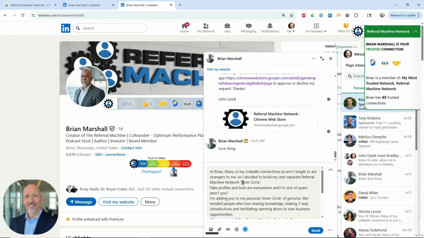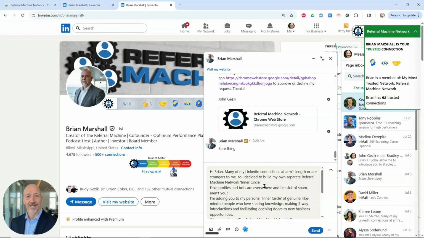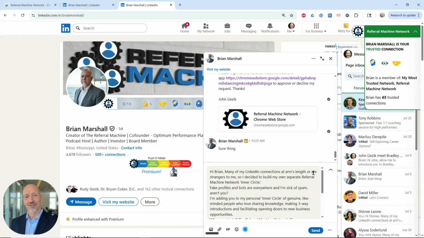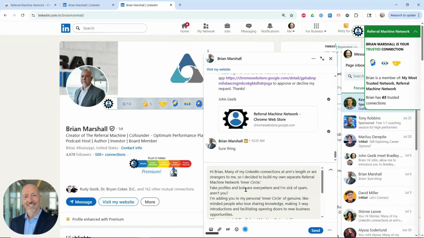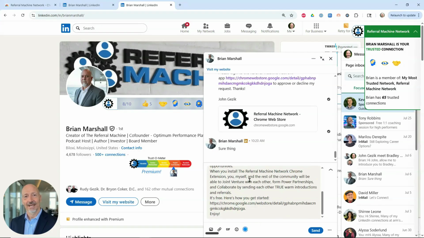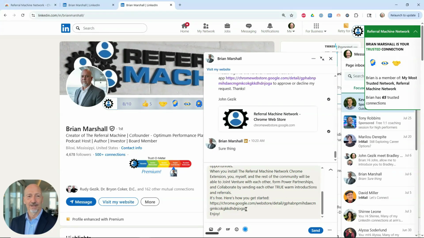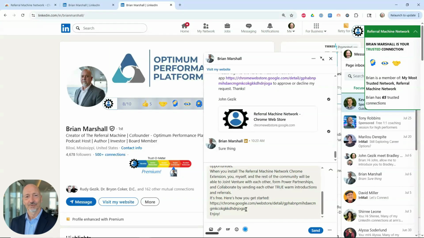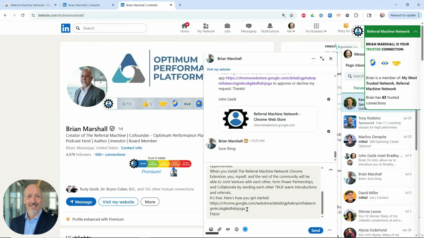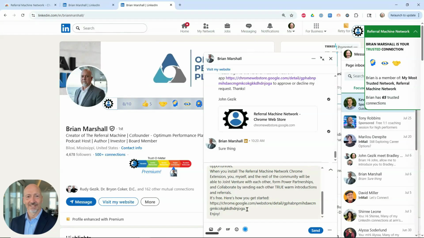And it's automatically going to populate a LinkedIn message between me and Brian. It's going to send Brian a message that says, hey, Brian, many of my LinkedIn connections are at arm's length or strangers to me. And it goes through this. You could customize this, edit this. This lets him know that you are adding him to your trusted network. And it has a link at the bottom for him to download the Referral Machine Connect Chrome extension. And he could become part of our network, and most importantly, start building his own network.